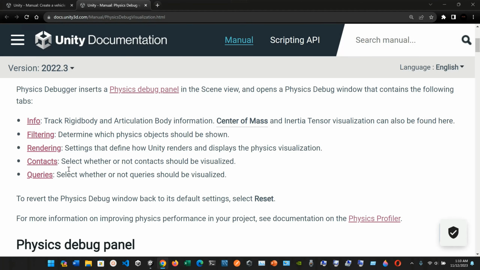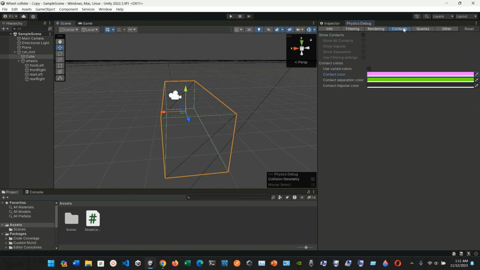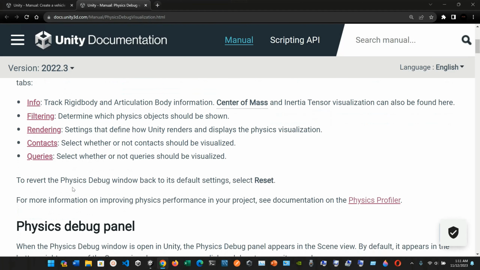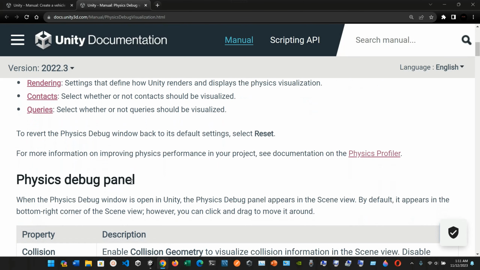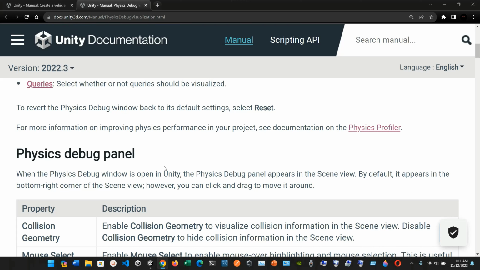Okay, now we have the contacts. Select whether or not contacts should be visualized. Let me see what we have here in contacts. We only have the contact color, contact separation color, and contact impulse color. Okay, queries. Select whether or not query should be visualized. To revert the physics debug window back to its default setting, just select reset, as we already did that.